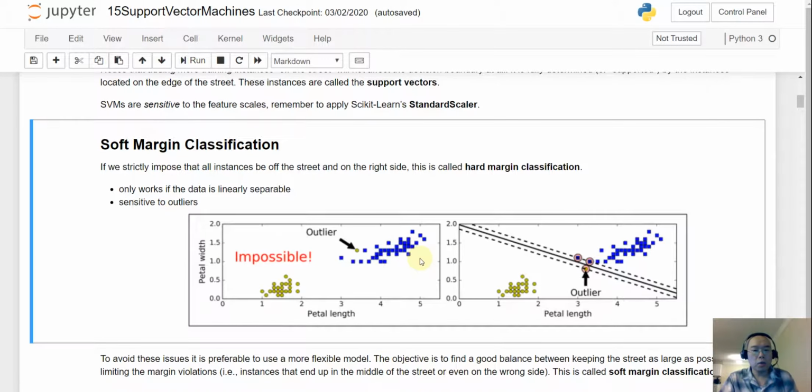Okay, so the next topic is, if we always want to do a hard margin classification, which is to draw a margin and perfectly separate two classes, that is not always doable. For example, if we add a yellow sample here, that is an outlier, and then those two classes are no longer linearly separable, so we can't do a hard margin classification.